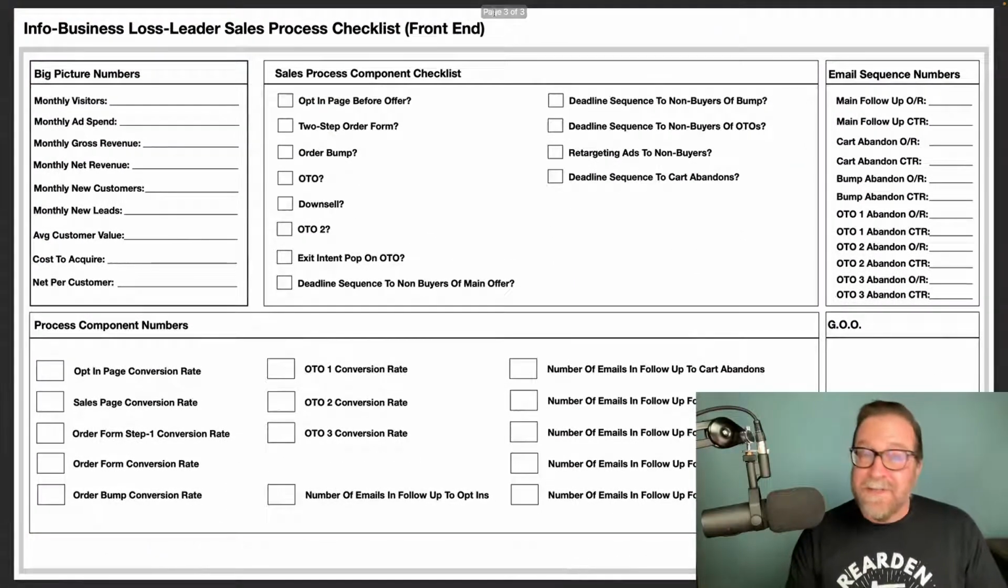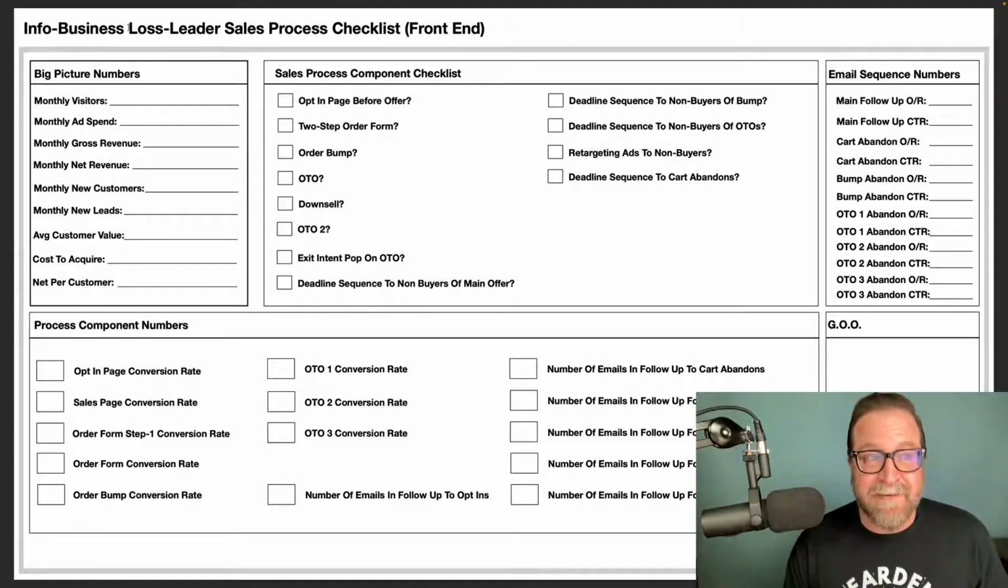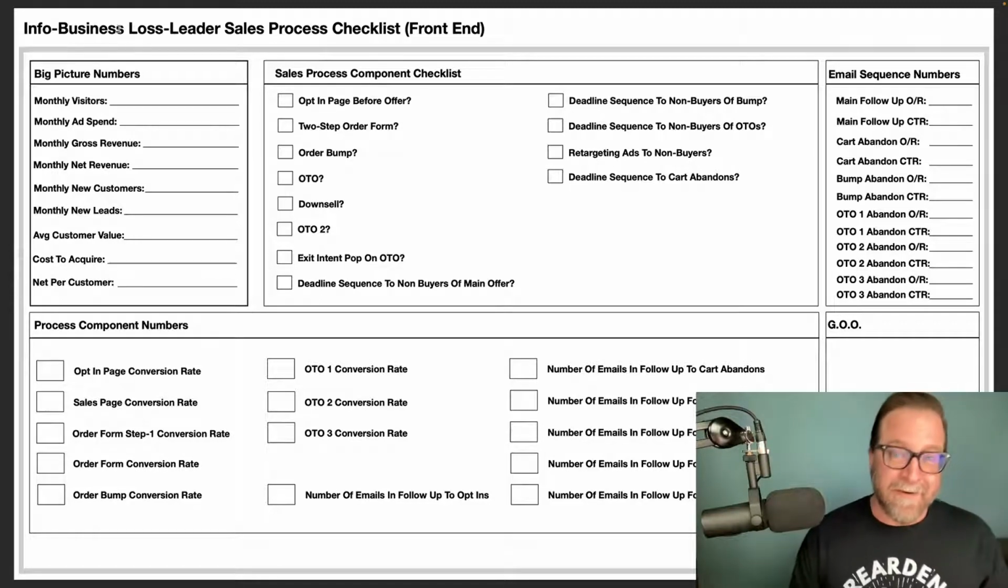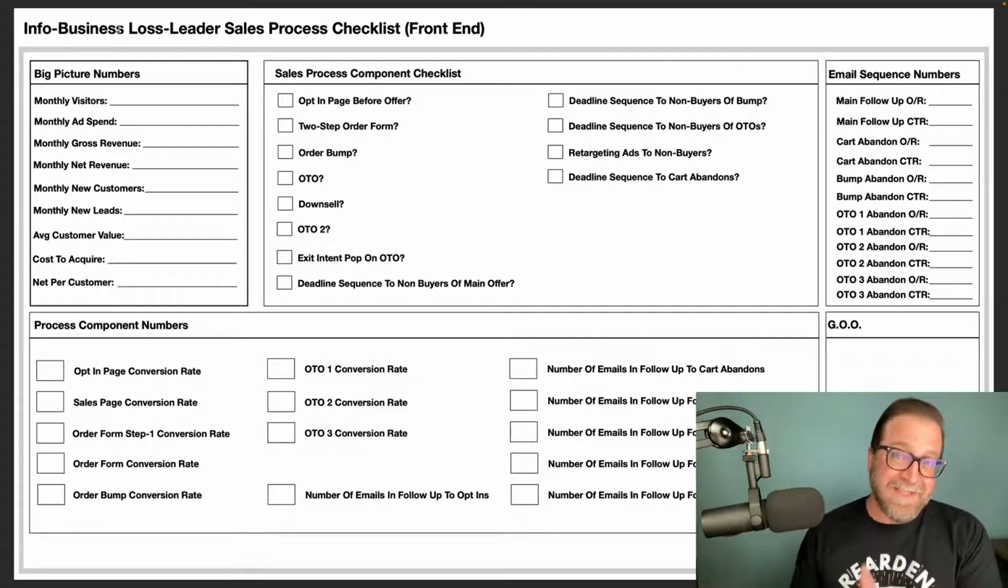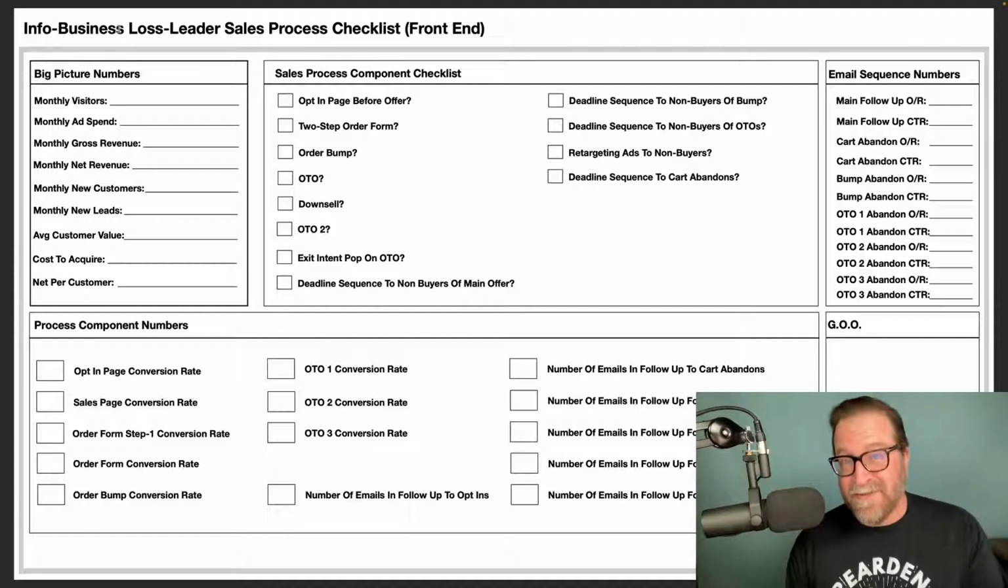This is the checklist for a loss leader sales process. I say it's info based, but it could be an e-commerce thing as well. It really doesn't matter. This is the checklist for if you're selling something cheap and you want to maximize the amount of money that you get from every single visitor into the funnel.